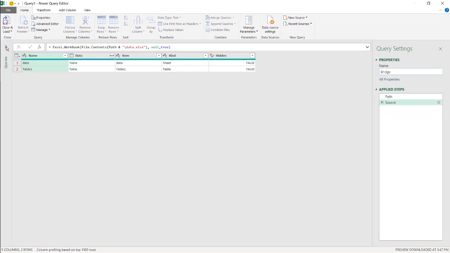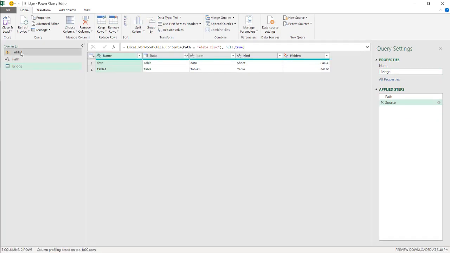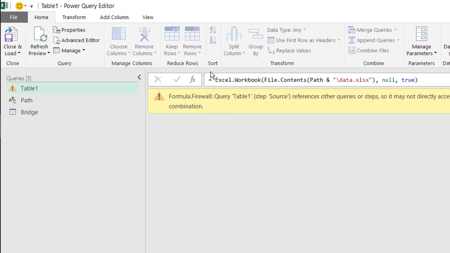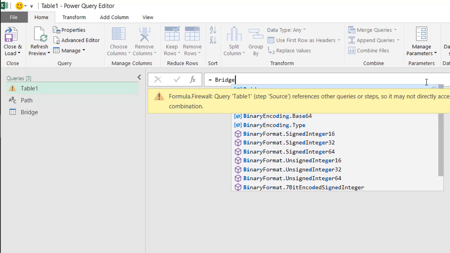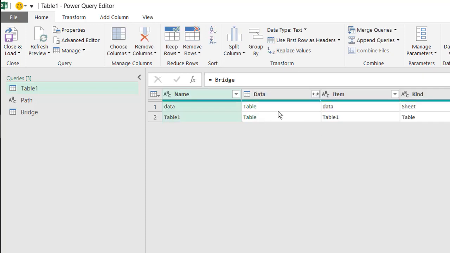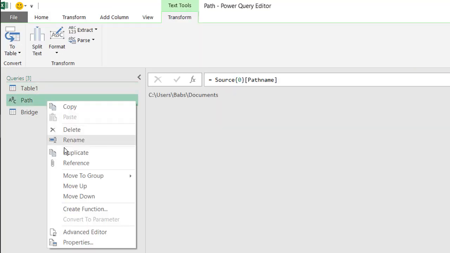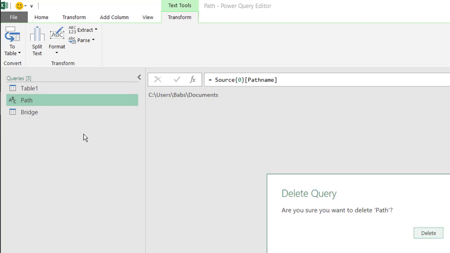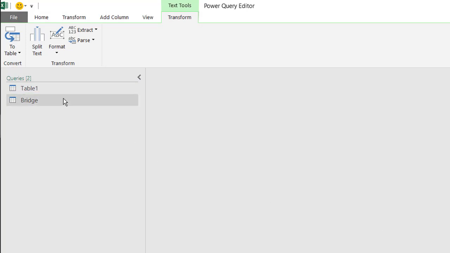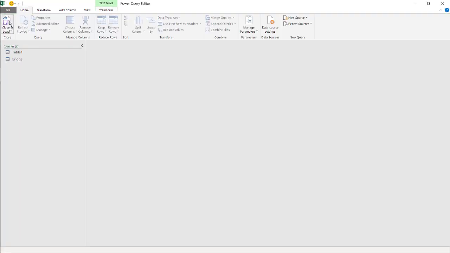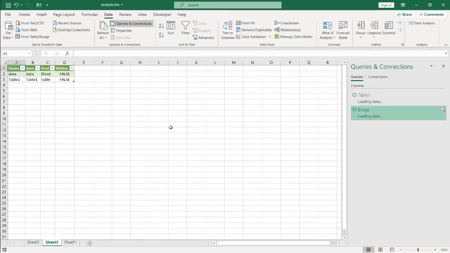Open up my queries pane here, and this table here, instead of it having this particular source as a step, we'll just call it bridge. Oops, delete that. Select this and type bridge. And now it's brought it in. Now we don't need this path query anymore. Right click, delete that. And now it works. So go to home, click close and load, and we have our table here.